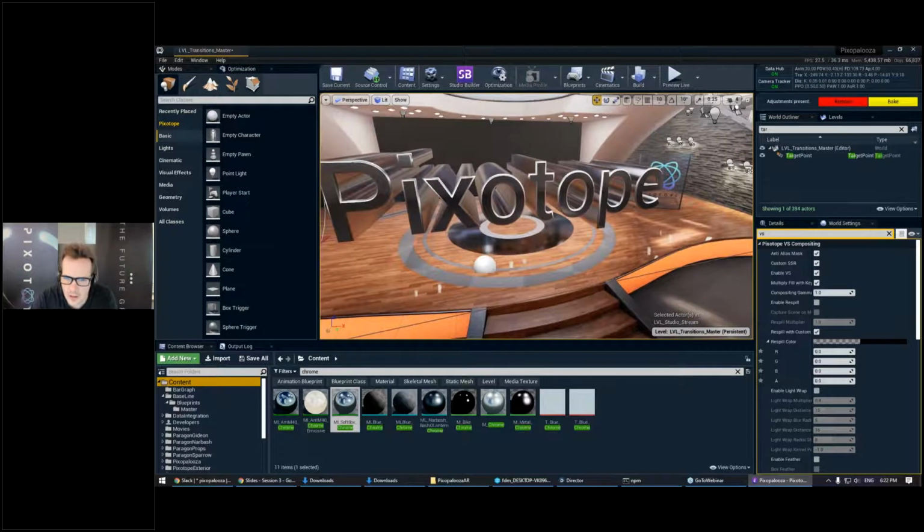So it really depends on your scene, but for optimization purposes, we do recommend that you don't leave all your lights dynamic unless you absolutely have to.